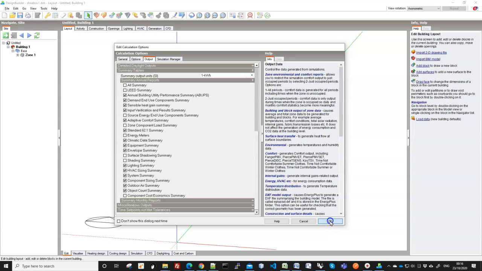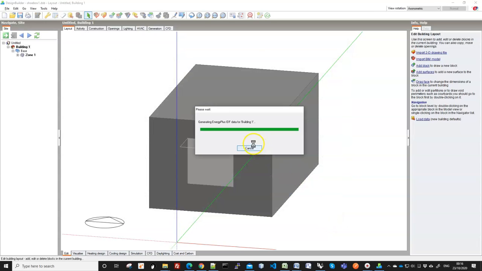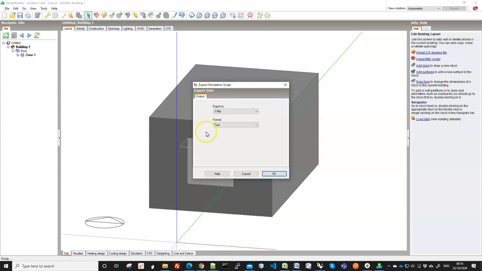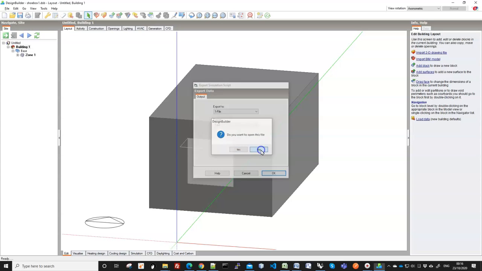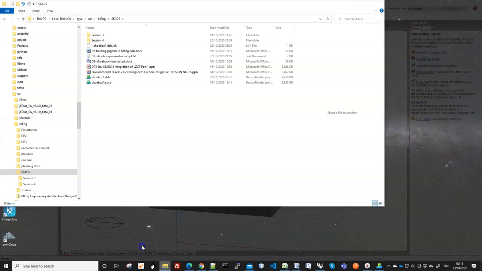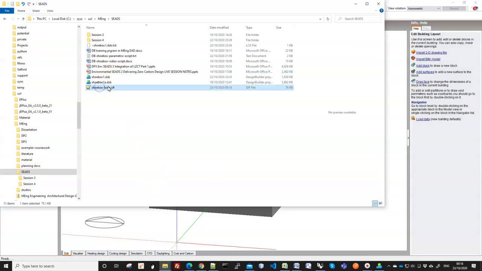Okay, I'll click on OK. So DesignBuilder will compile the model and prepare the contents for the export. Just that, and click on OK. Now I'll name my input file. My EnergyPlus input file, I'll call it shoebox base, and save. Okay. Now if you go to the folder, you will see our IDF file is here.